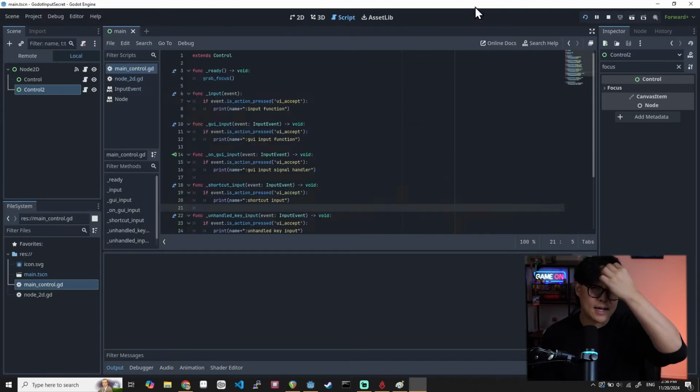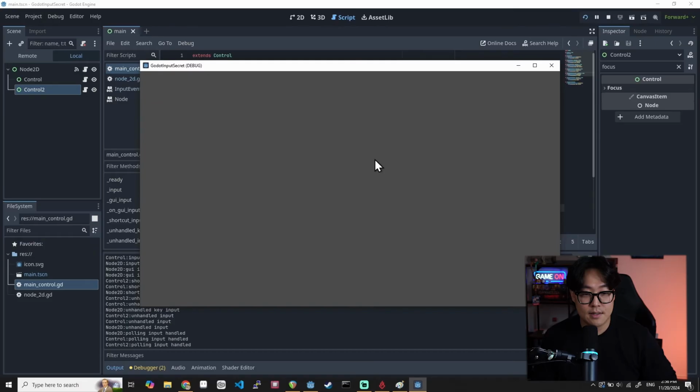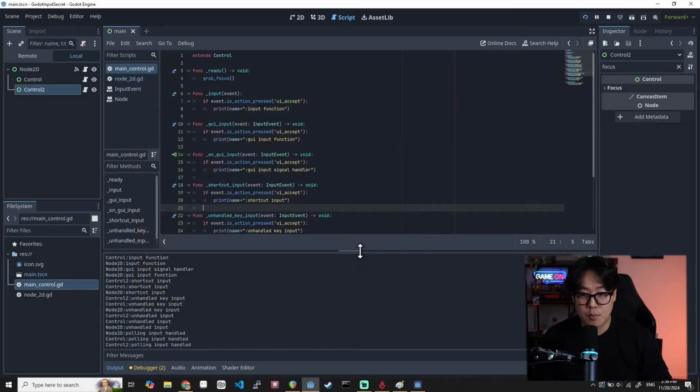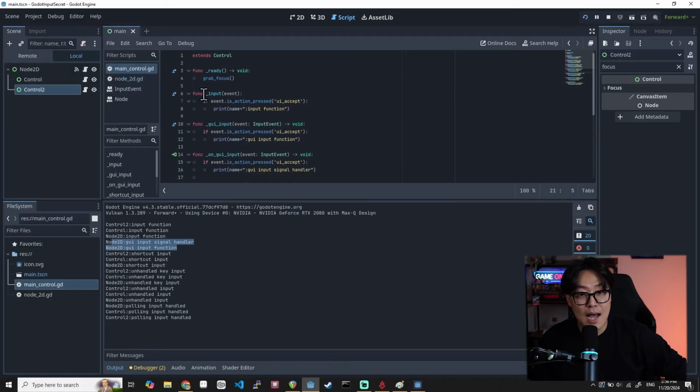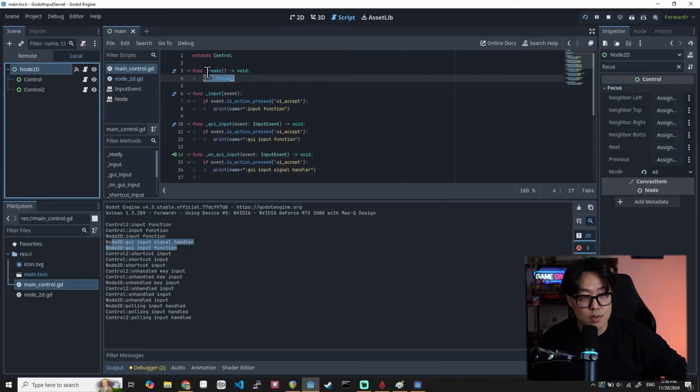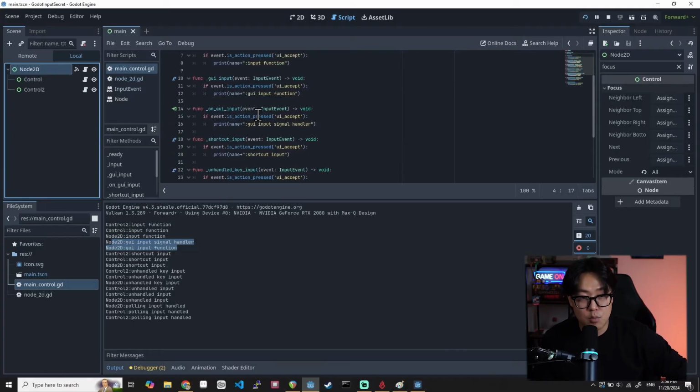Okay, we're back. Now, when I press the key, you're going to see all the reports of which node is getting the input. So we see Control 2 got the input function, Control got the input function, Node got the input function, and then now only Node gets the GUI input, because why? That was the last thing that got ready, so it grabbed the focus. Everybody tried to grab focus, but then the root grabbed the focus last, so this is the only thing with the focus. So GUI input will only execute with the object that has a focus.